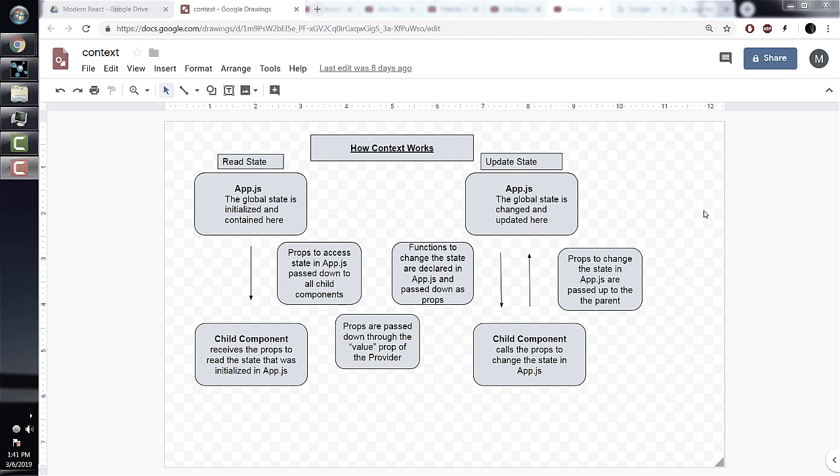Similar to reading state, updating state is all done in app.js. So functions to change the state are all declared in app.js. Then the entire function is passed down as a prop to the child component, and it's passed in as a prop to the same value prop of the provider.